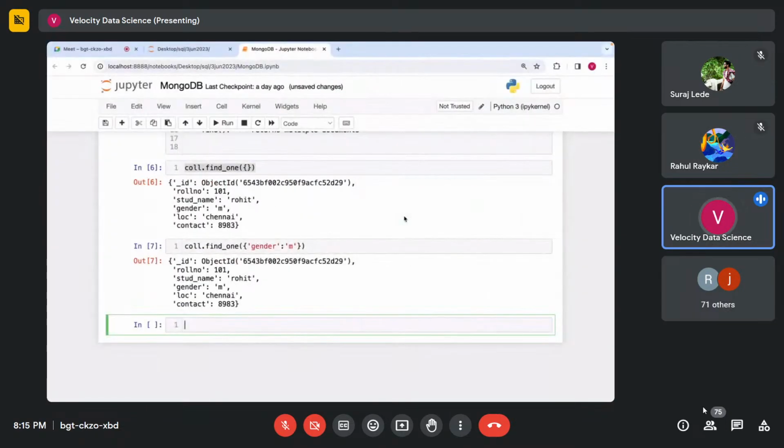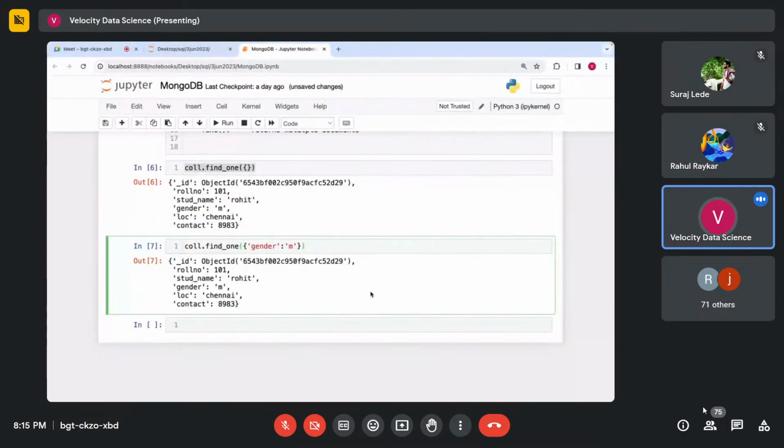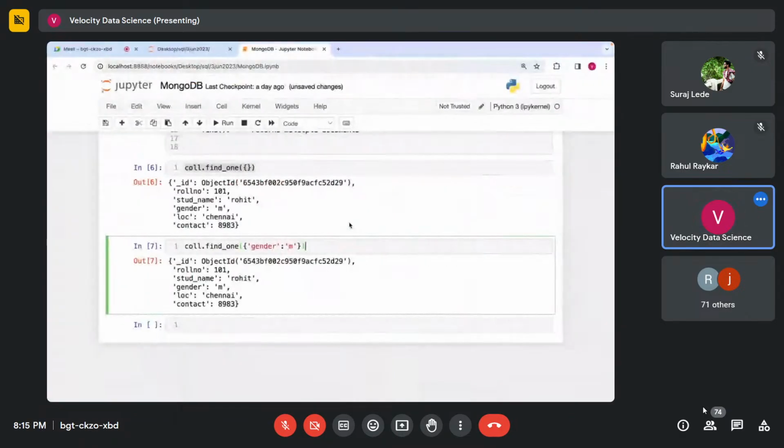ओके, सो द थिंग हियर इज बेसिकली, फाइंड वन के साथ अगर आप कोई फिल्टर कंडीशन देते हो तो यू विल गेट द फर्स्ट मैच्ड डॉक्यूमेंट. ओके, नाउ व्हाट इफ you have to update this particular document 104 wala. Okay, so there is one way we can put a filter on this roll number value या फिर student name में भी आप filter लगा सकते हो.